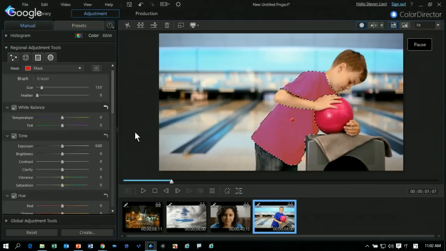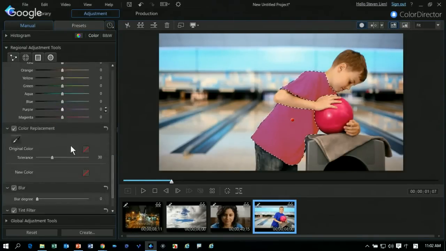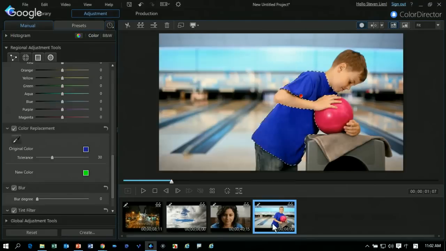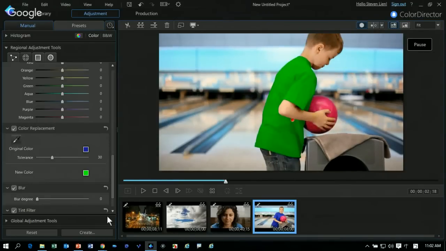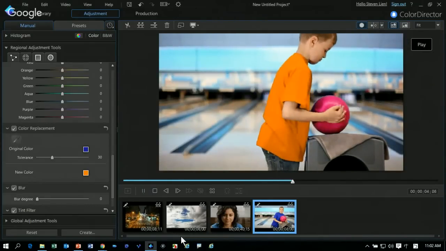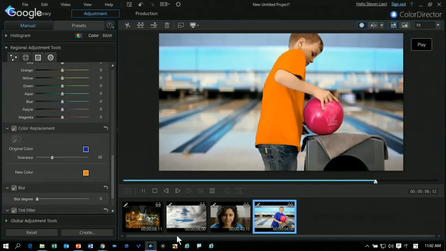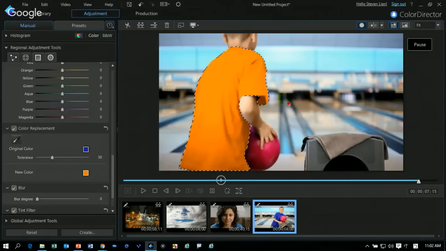And the next thing we want to do is replace the color. So let's say we go to color replacement, select the blue part, and we want to change it to, say, green. So it's in green. Or if you want to change it to orange, then it becomes orange. Okay, so this is the tool which allows you to track the moving area in a video, and you can change the color only on the selected area.